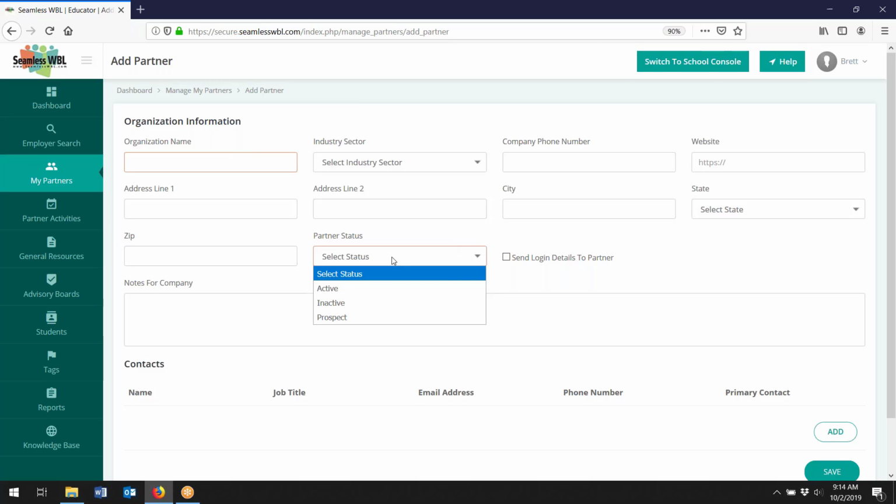You do have to set the partner status. You can make them active or inactive or a prospect, somebody you've not worked with yet. You can also send them an invitation to log into the system. So employers have their own portal. Like we're looking at the educator portal here, employers have a portal too, so they can log in. And for example, if you've invited them to an activity, they can log in and see the activity. You don't have to invite them to the portal. They don't have to do that.